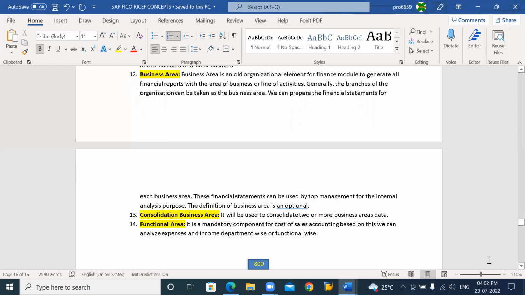So here you can write functional areas within the bracket departments. If you have a filing in SAP terminology, we call it a functional area. In accounting terminology, we call it departmental accounting, or we used to have in our graduation level branch accounting, departmental accounting. So functional area, you can just keep it in the bracket as departmental.